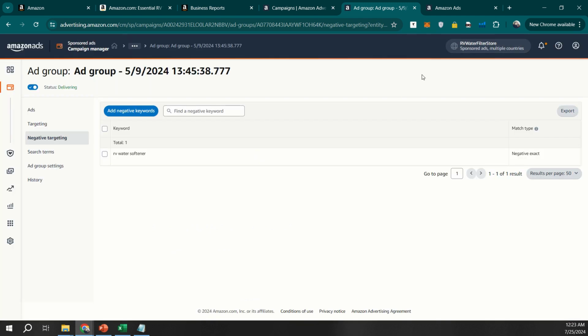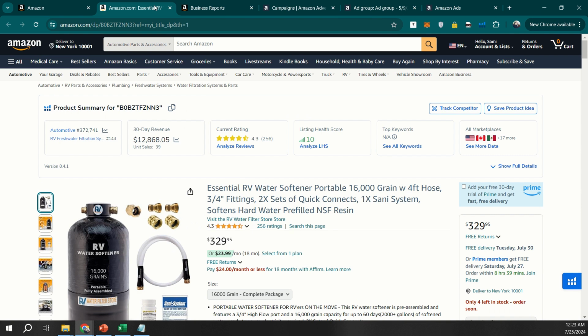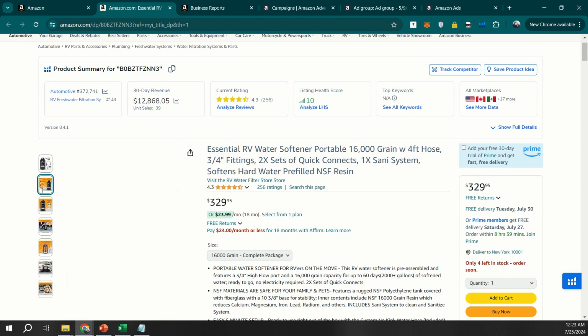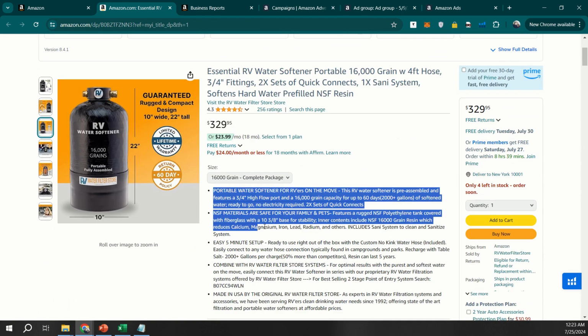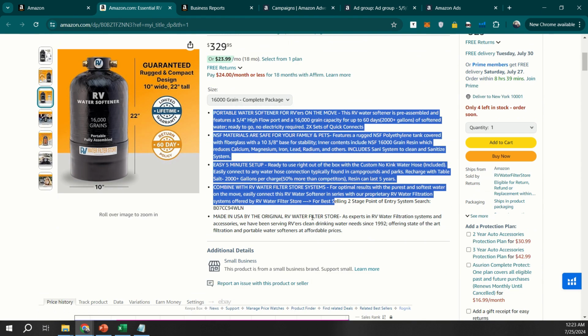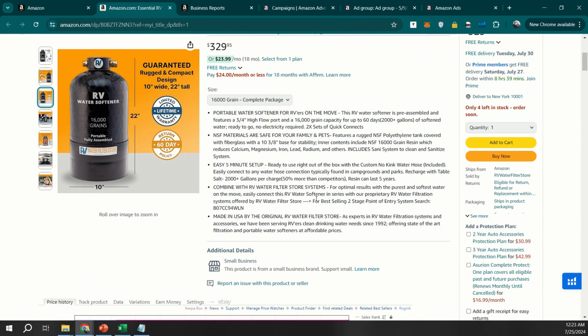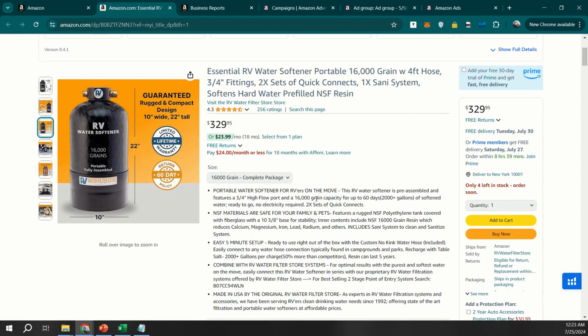Next up, let's optimize those product listings. Make sure your listings have high-quality images, engaging bullet points, and detailed descriptions. Don't forget to include relevant keywords to improve your organic ranking and ad relevance.